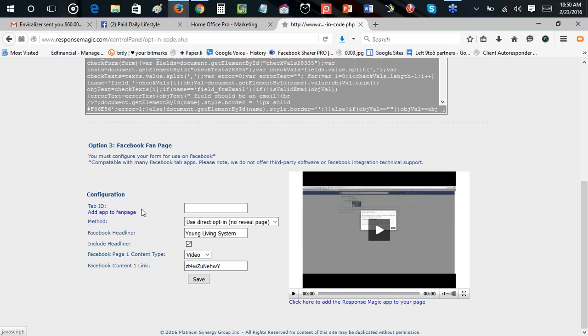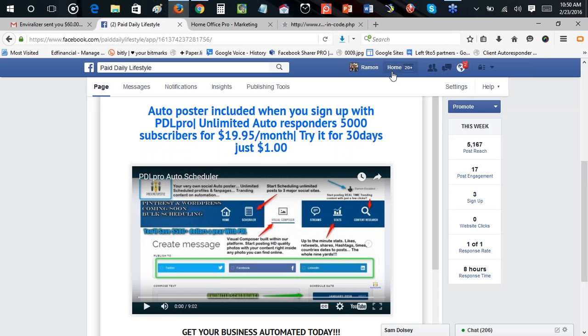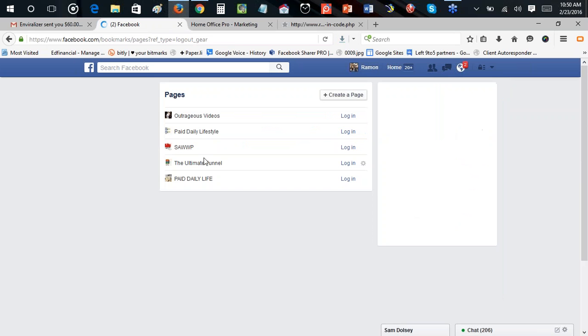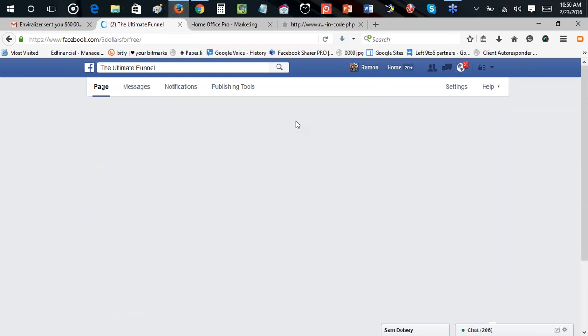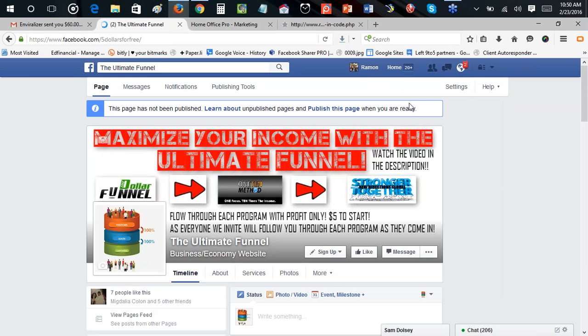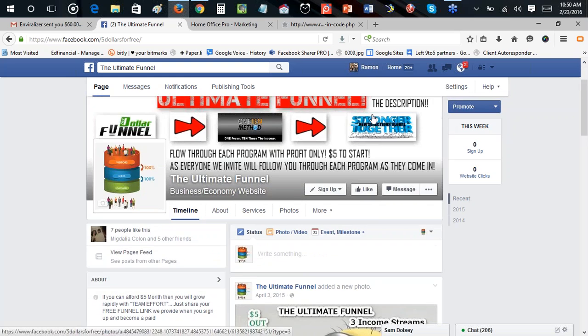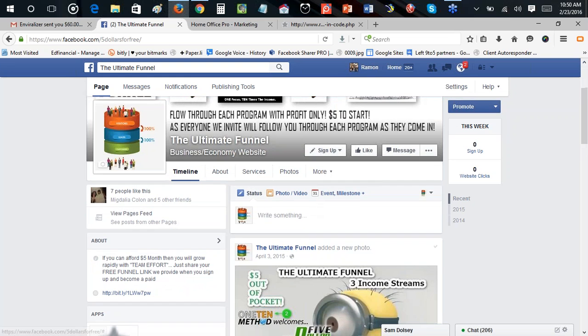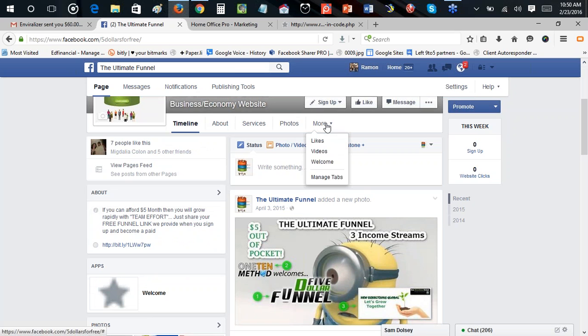Now we have the app and the fan page. So just go to your fan page next. So we're going to look for Ultimate Funnel, see more, and here it is right here, Ultimate Funnel Login. Just going to click on the page, and obviously this page is not published, but as you can see, this is the fan page. Now, all I'm going to do is go down to More, and click on Manage Tabs.